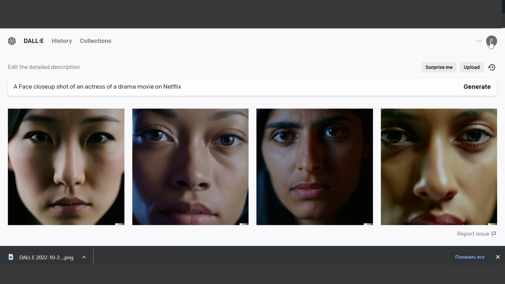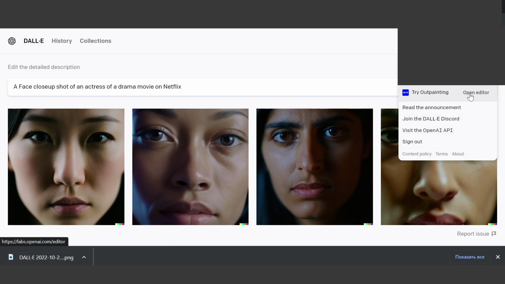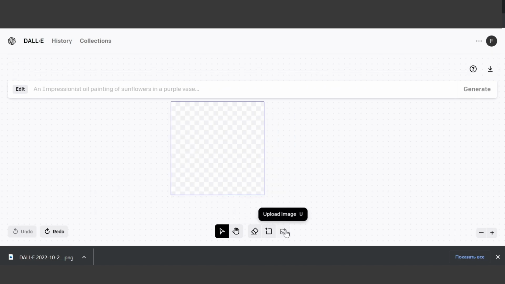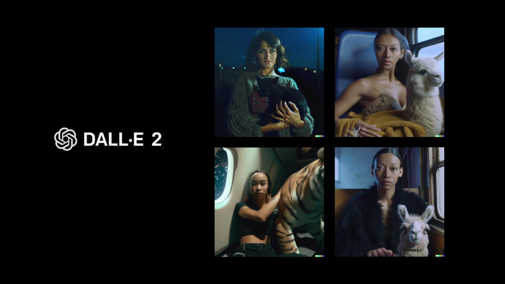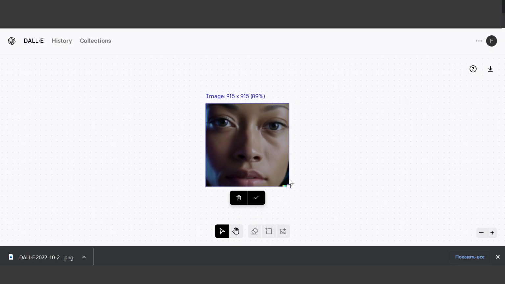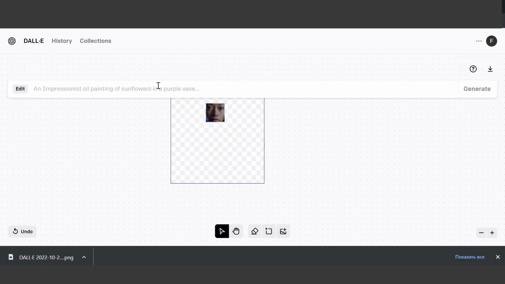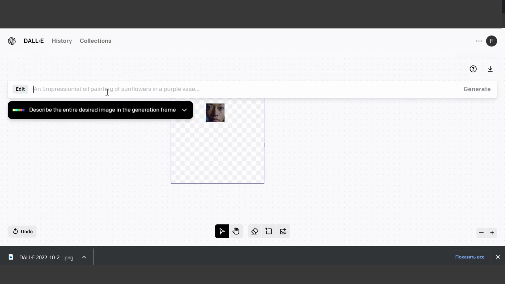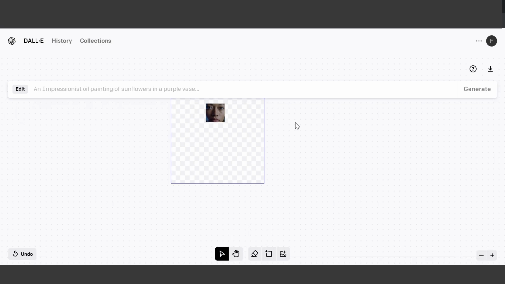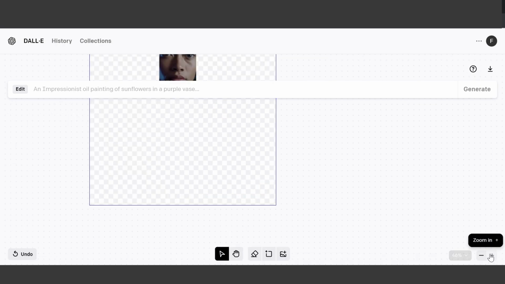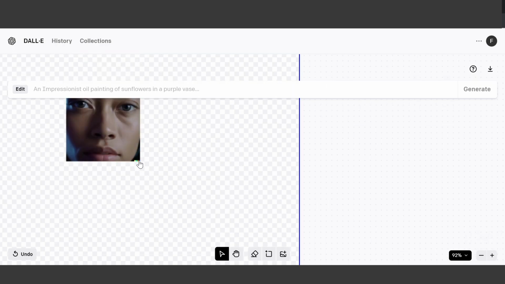And the next step, we need to go to Outpainting. So now we need to upload this first generated image and scale it down. Okay, approve. And now we need to add another prompt. We also need to erase this small sign here below to avoid some glitches. Outpainting.